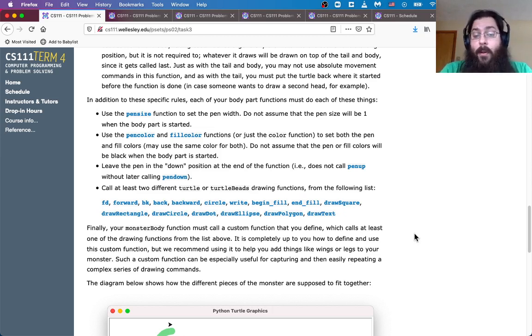And finally, your drawing code has to call at least 2 different turtle or turtle beads drawing commands from a list that's specified in the assignment. And you can go look at it on the assignment page there. I'm not going to read through it. But the requirements are pretty basic. You don't have to draw that much, just have to use at least 2 of those different commands. We encourage you to get a little creative.